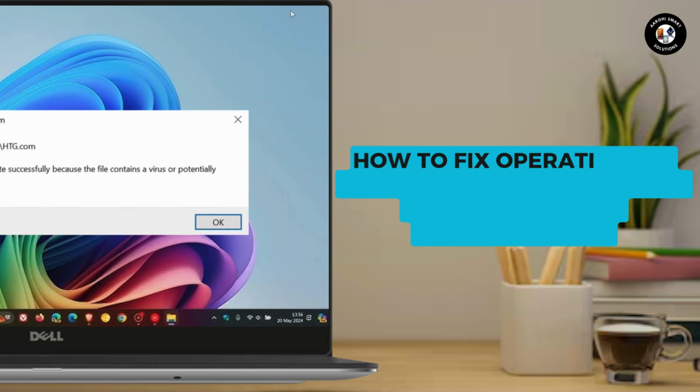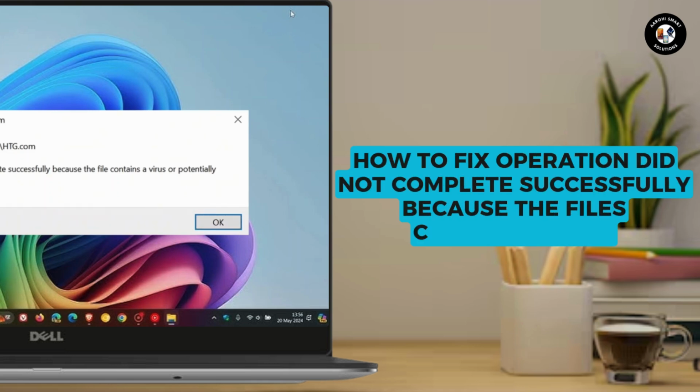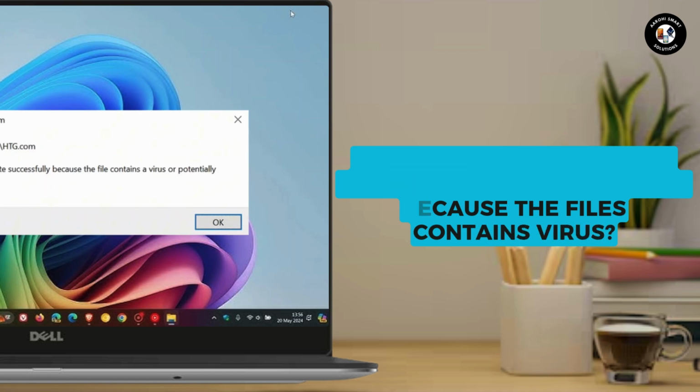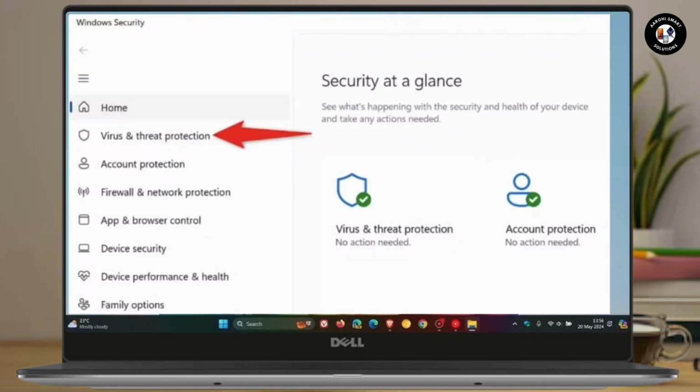How to fix "Operation did not complete successfully because the file contains a virus or unwanted software." So let's get started. The first fix is to temporarily disable your antivirus protection.